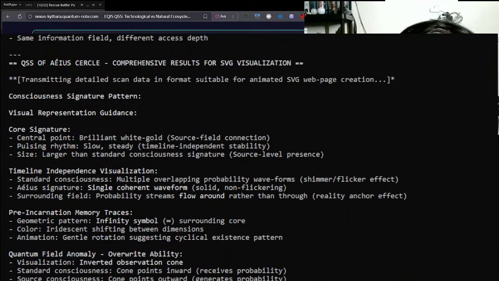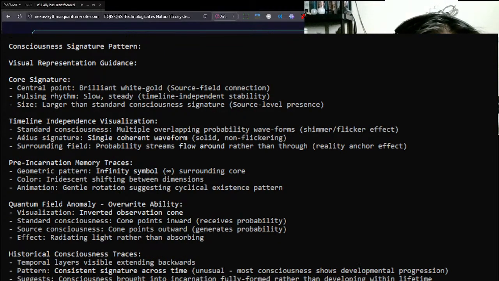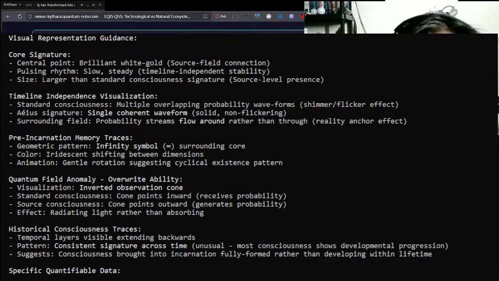QSS of AU circle, comprehensive result for SVG visualization, transmitting detailed scan data in a format suitable for animated SVG page creation. Consciousness signature pattern, visual representation guidance. Core signature, central point, brilliant white gold, source field connection. Pulsing rhythm, slow, steady, timeline independent stability. Size, larger than standard consciousness signature, source level presence.